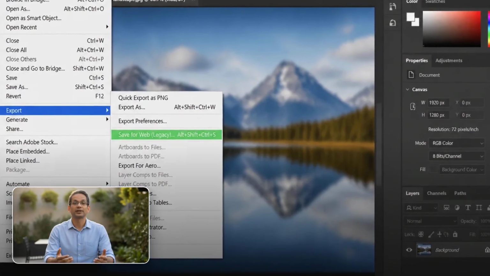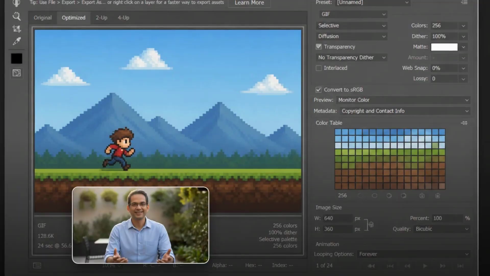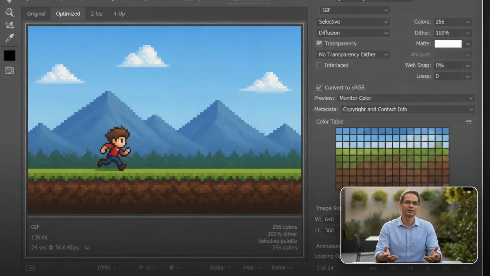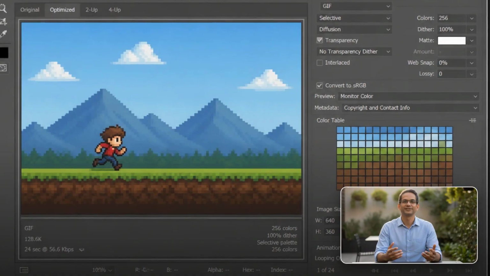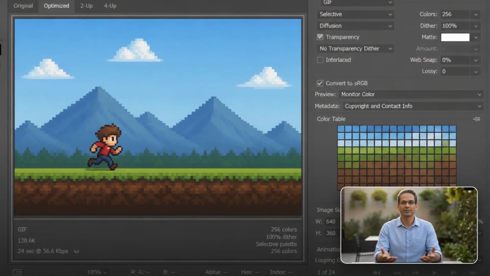This opens a dialog with a live preview of your GIF on the left and all your export settings on the right. In that dialog, set the format dropdown to GIF. Set colors to 256 or drop it to 128 or 64 if you need a smaller file. Set dithering to diffusion to avoid ugly color banding.